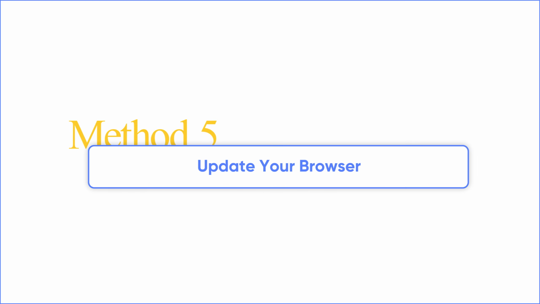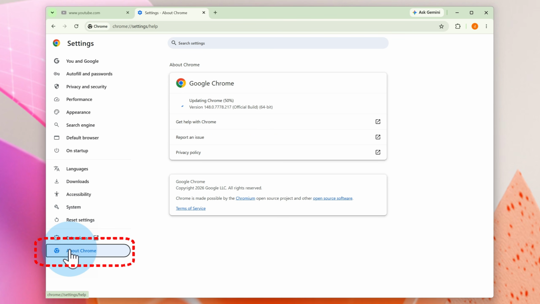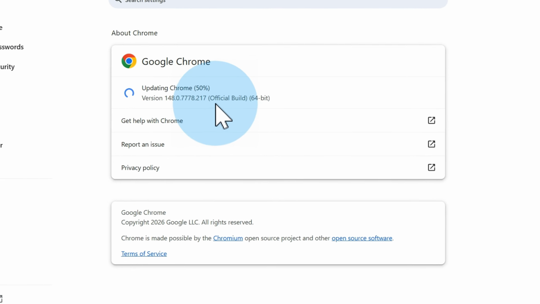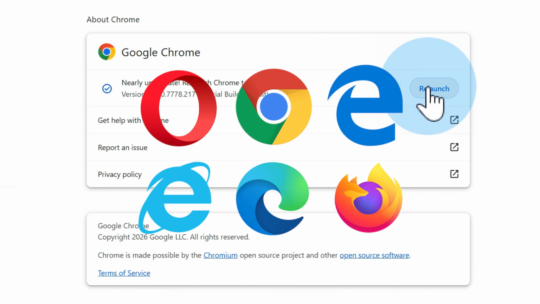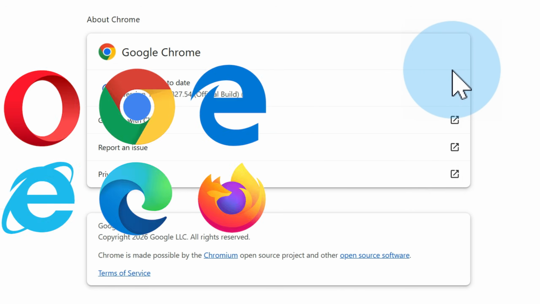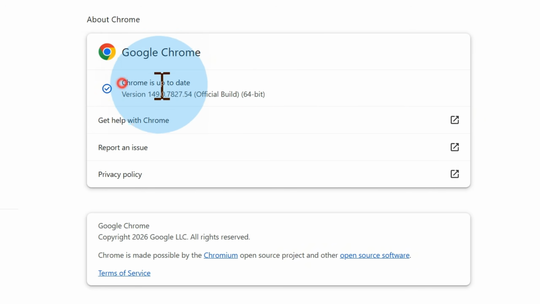Method 5. Update your browser. Video playback technology changes constantly. An outdated browser can sometimes struggle with newer video formats or website updates. Make sure you're running the latest version of Chrome, Edge, Firefox, or whichever browser you use. Then test the video again.